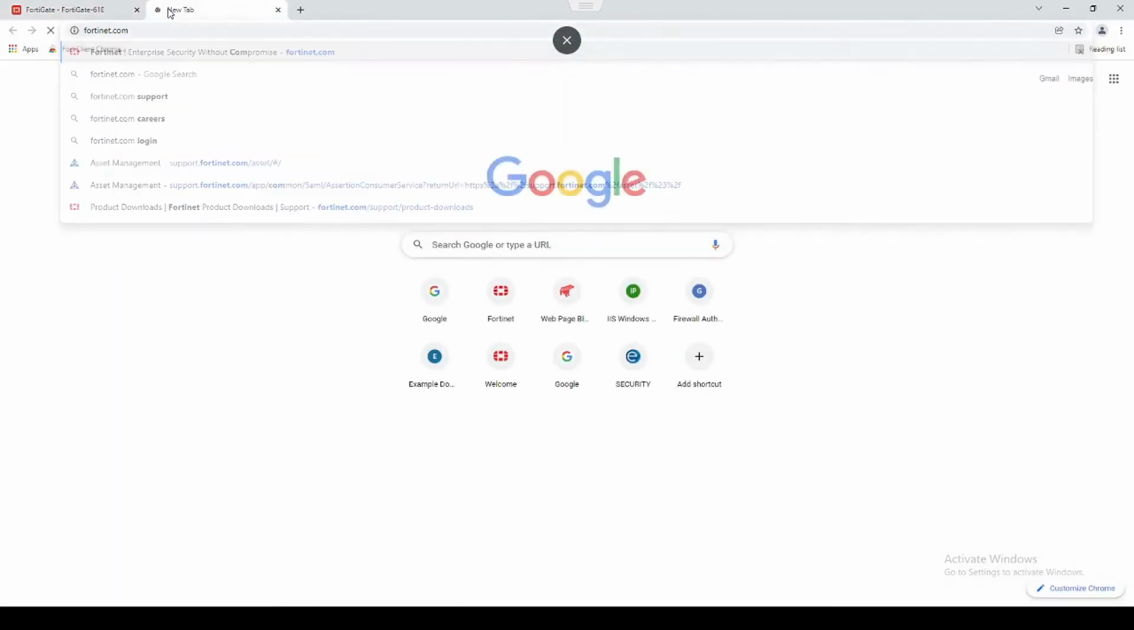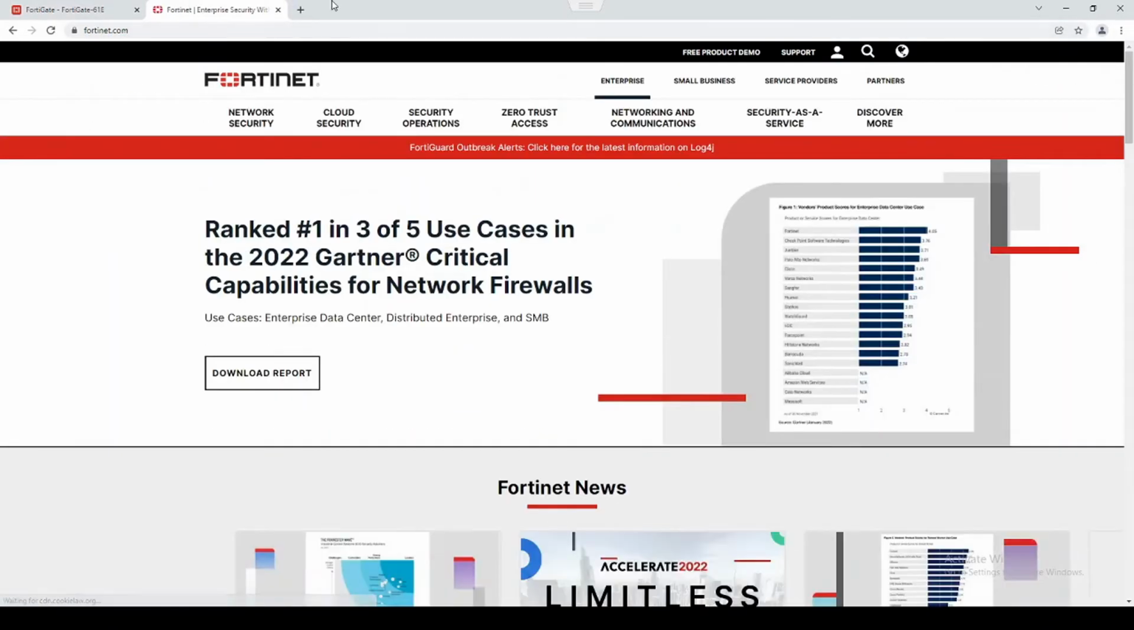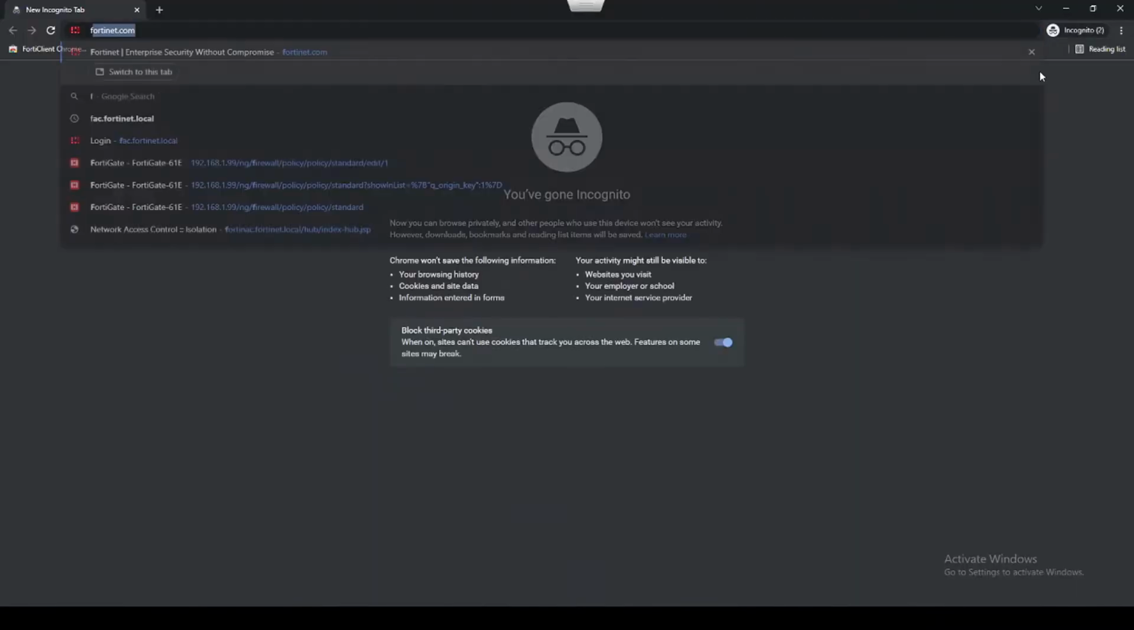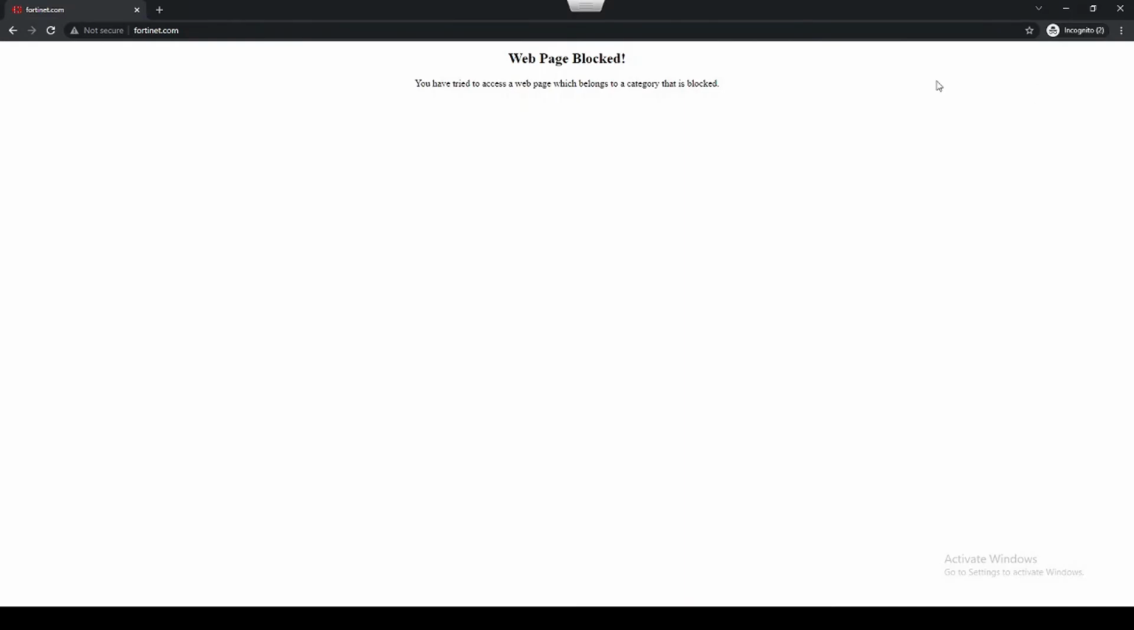Okay, so now let's test out a new configuration change here. It looks like we still got through, so it's probably the web browser caching things. There we go. So now we're seeing that successful DNS redirect here.